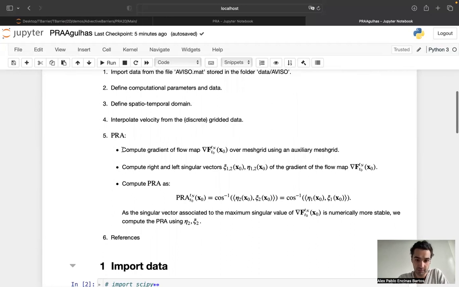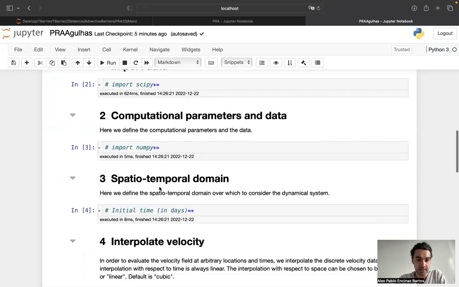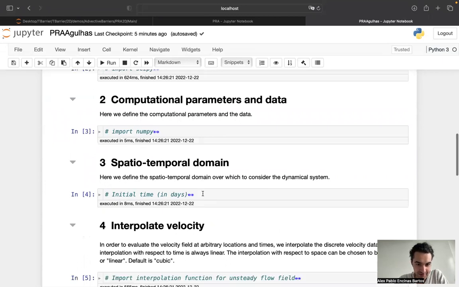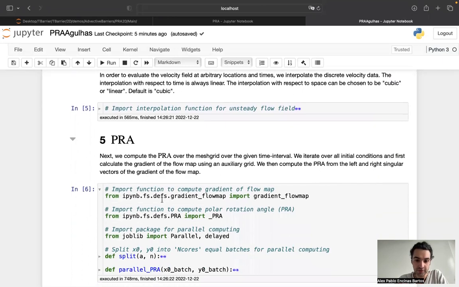Before computing the PRA, you first need to compute the gradient of the flow map. Then you pass this gradient of the flow map into the PRA function, where you compute the left and right singular vectors, and from the singular vectors you can then compute the PRA. The script is structured exactly the same, and the structure of these sections is exactly the same as in the FTLE, so we will not go through it.